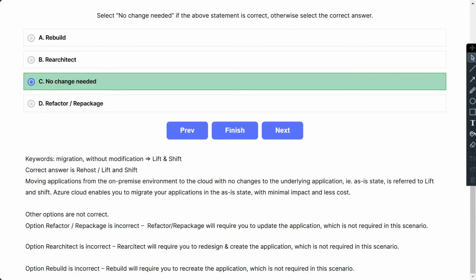So moving application from the on-premise environment to the cloud with no changes to the underlying application, that is as-is state, is referred to as lift and shift. Azure cloud enables you to migrate your application in the as-is state with minimal impact and less cost. Other options are not correct.